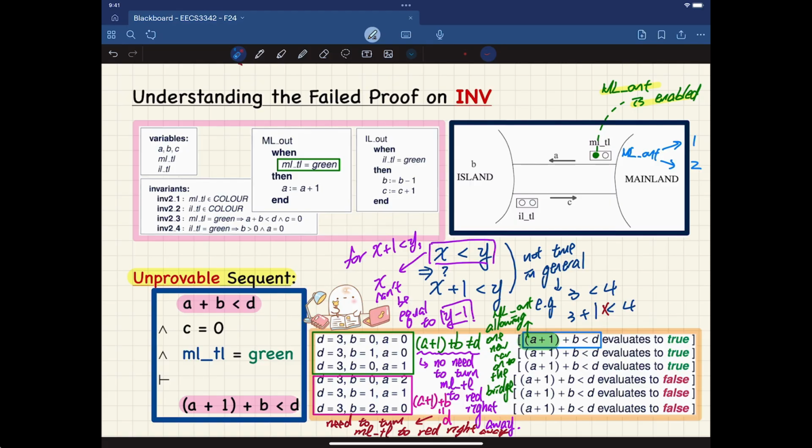All right. Any questions about this? Anything that's not clear? Feel free to ask me to clarify. This one's tricky.